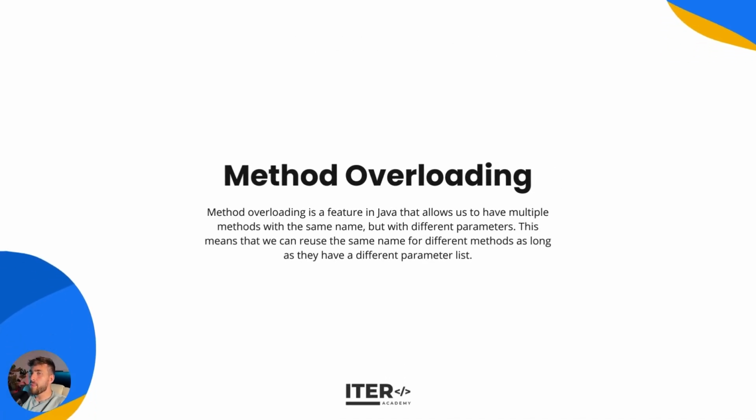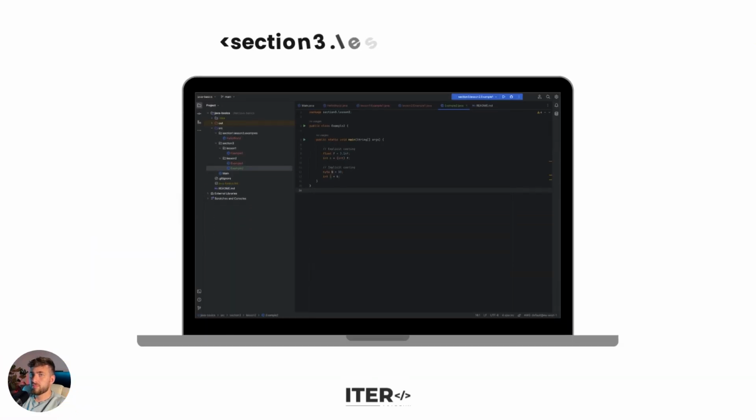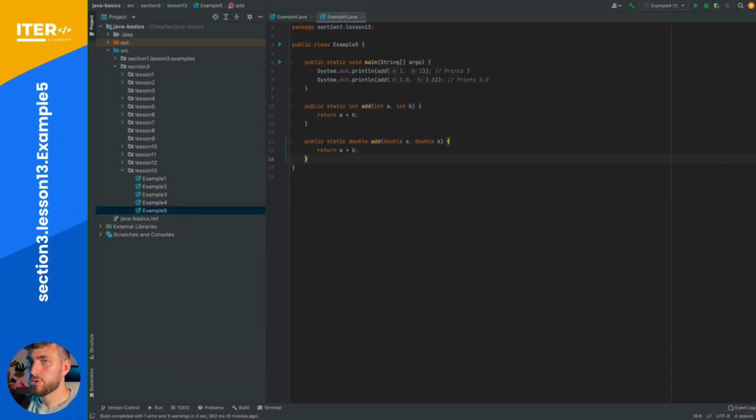Let's discuss method overloading in Java. Method overloading is a feature in Java that allows us to have multiple methods with the same name, but with different parameters. This means that we can reuse the same name for different methods as long as they have a different parameter list. To understand this better, let's take a look at the following code example.